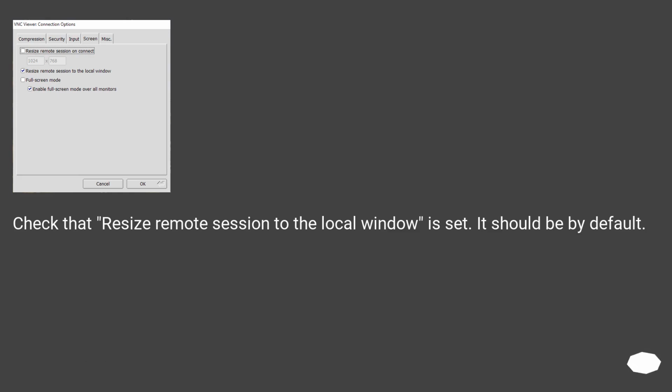Check that resize remote session to the local window is set. It should be by default.